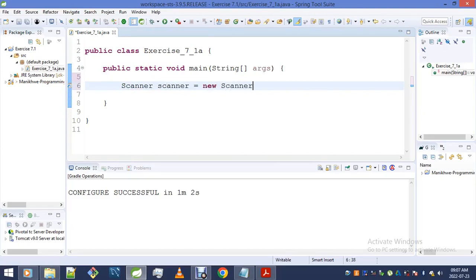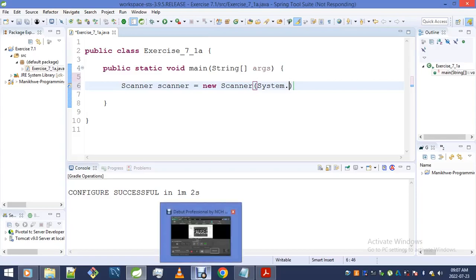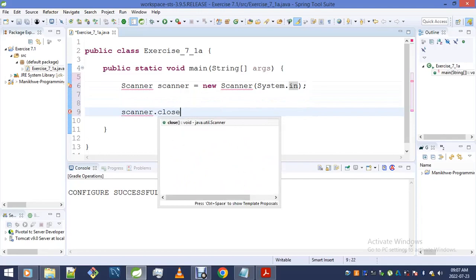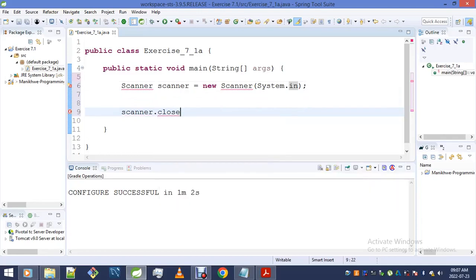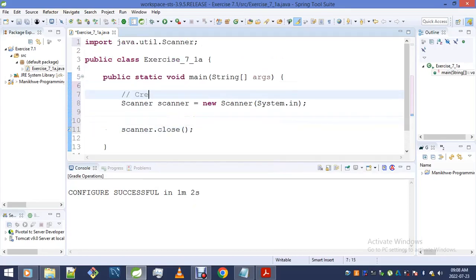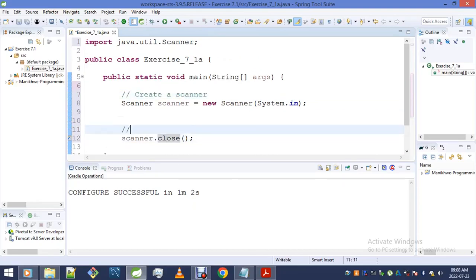Scanner system.in. Stupid IDE. The fact of the matter is, it is my machine that I should blame, not my IDE. Scanner. Close scanner.